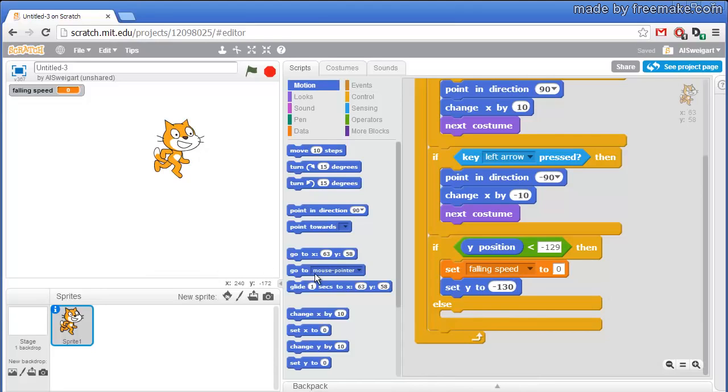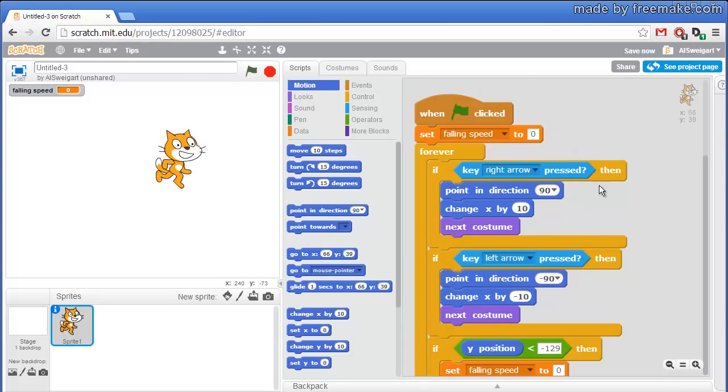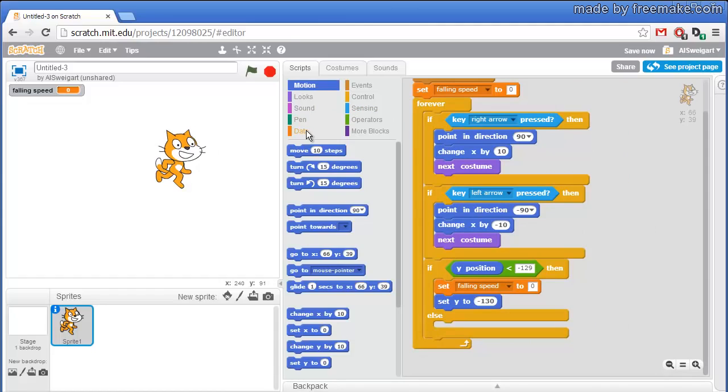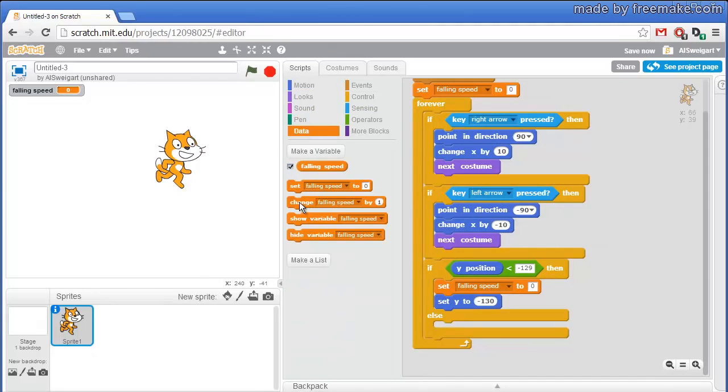above -130. And what we want to do in that case is decrease the falling speed variable by 2, and then also change the y position of the cat by the number that's in falling speed. So first I'll go to the orange data section and grab this change block and set this to -2. So remember, the set falling speed variable will just set the variable directly to this value that's in the white box, whereas change falling speed will increase, or in this case, since we have a negative number, decrease the number that's in this falling speed variable.